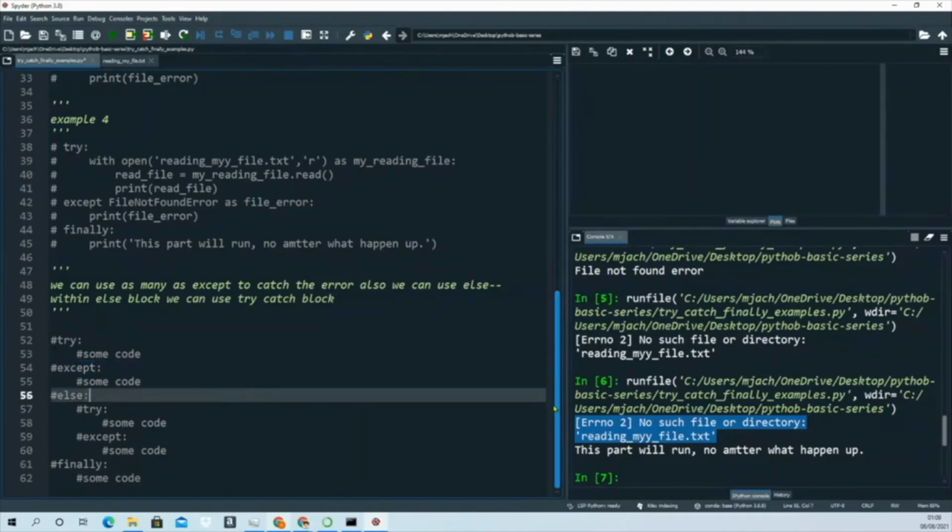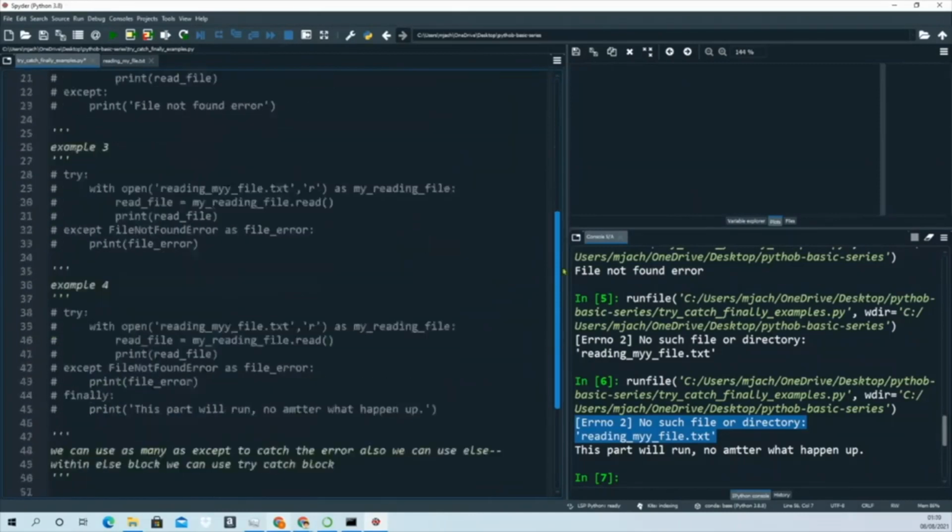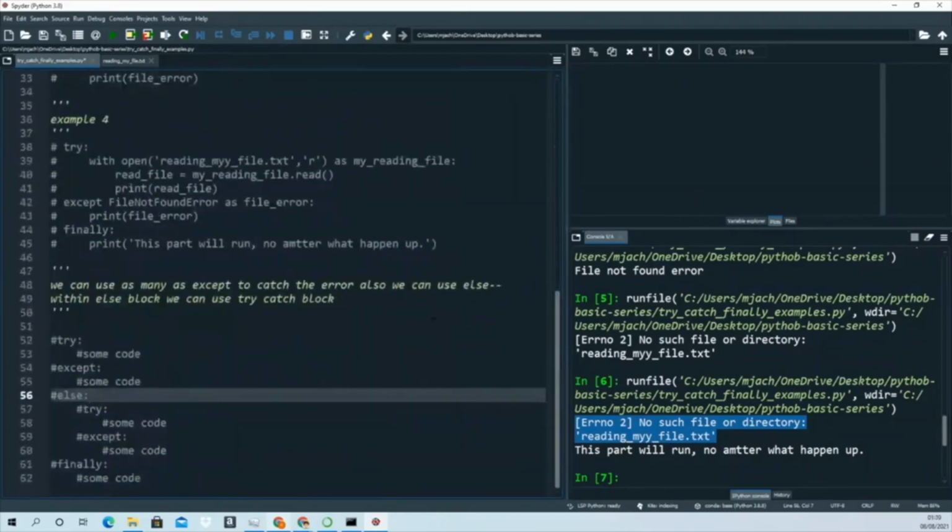I hope this will help you in real life, and you can follow this to use the try except block and finally. From the next video, we'll take whatever you have learned from the basic series and create a small project. We'll implement all the for loops, lists and other things, combine them together into one project, and after that we'll start the advanced series.